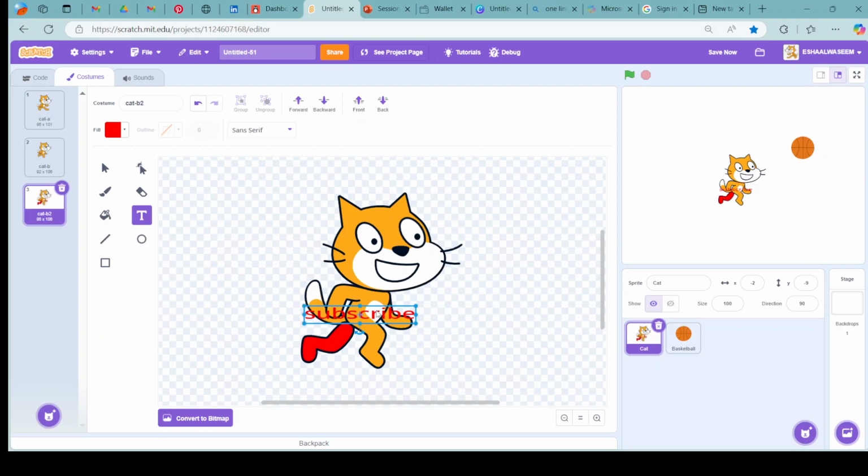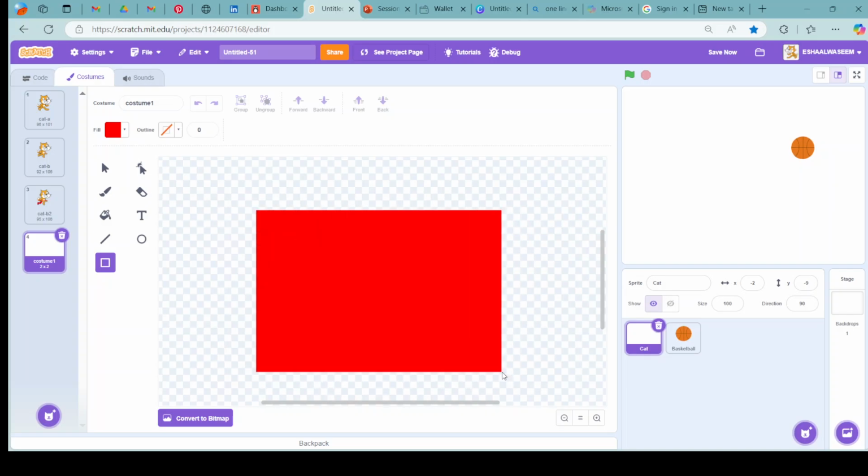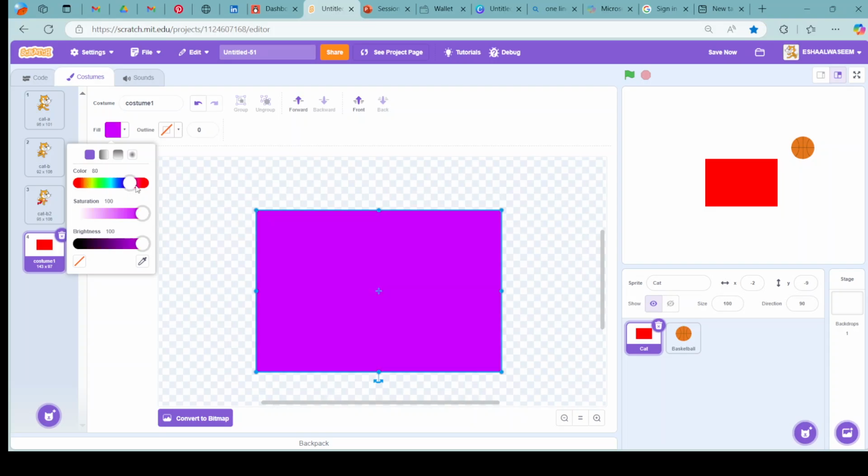See, we could edit. Now we could also paint a sprite. If you want to paint a sprite, we have this paint option, and over here, first of all you can make this square like this, a red square. Then you could paint your sprite, do freehand drawing on it.